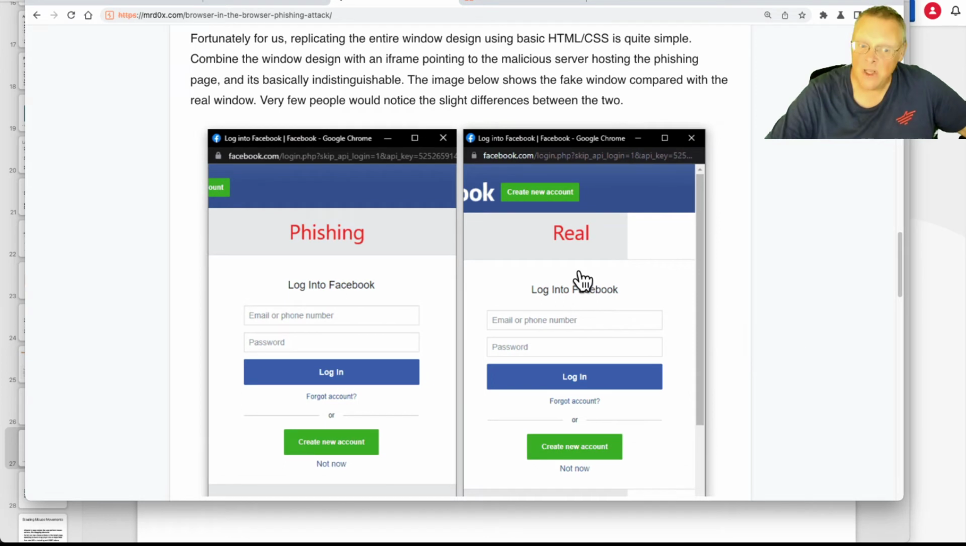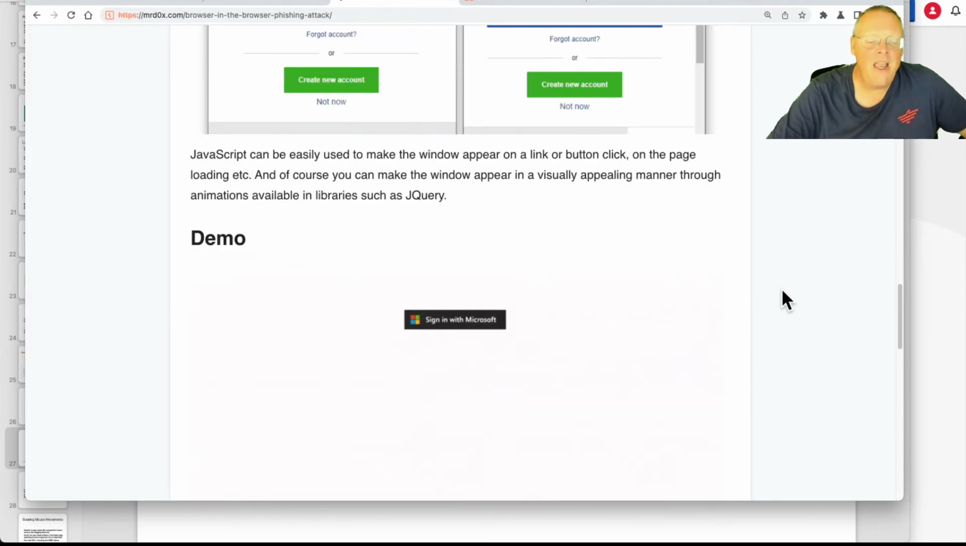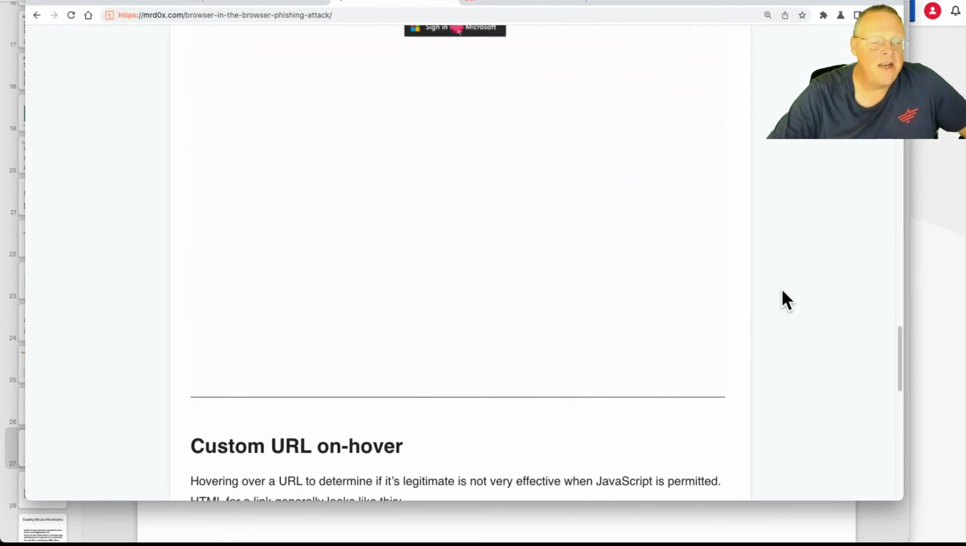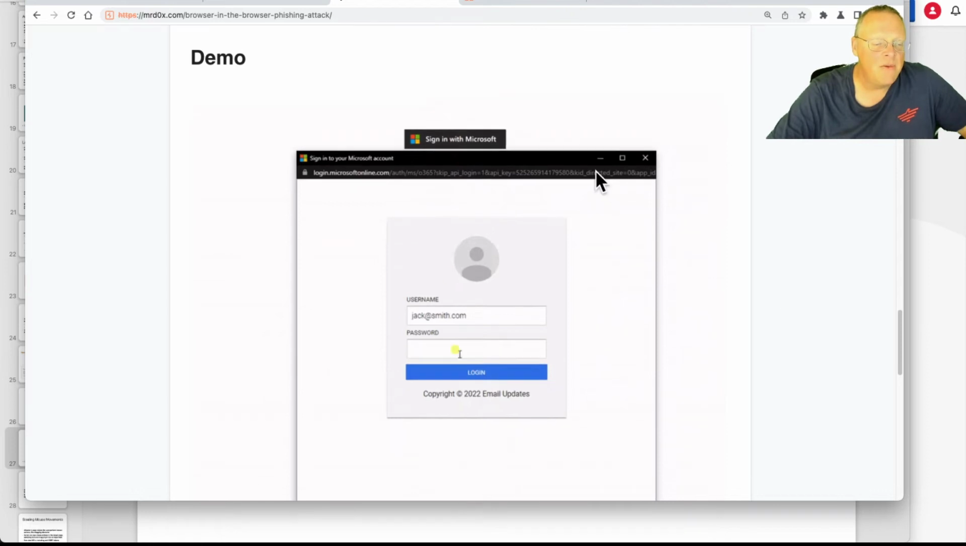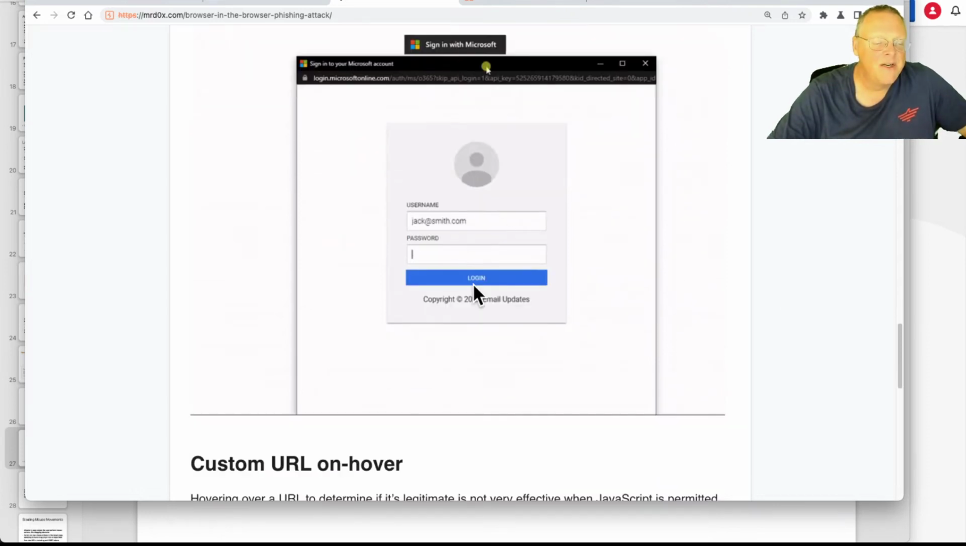This is actually really deadly because you can just totally copy this page. You can copy the CSS and the HTML, so you have an absolute picture-perfect image of it here. It is a real problem. And anyway, he's got a demo here, which is kind of fun. Sign in with Microsoft. It pops up.